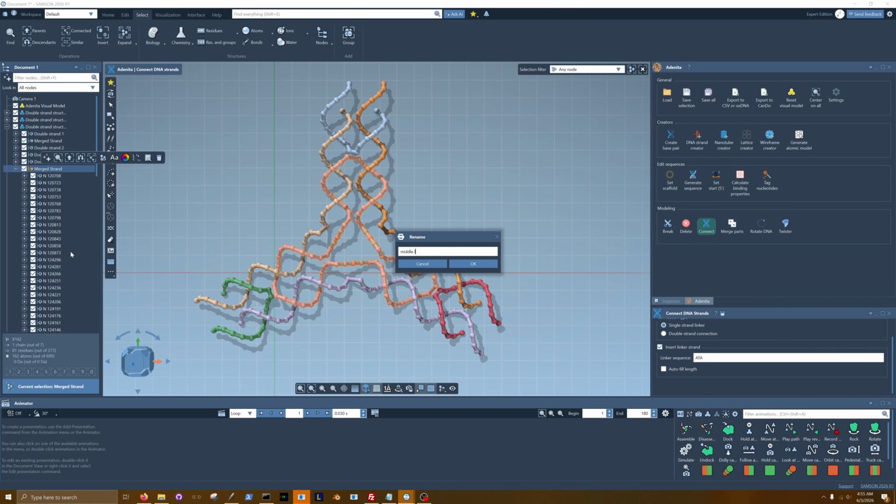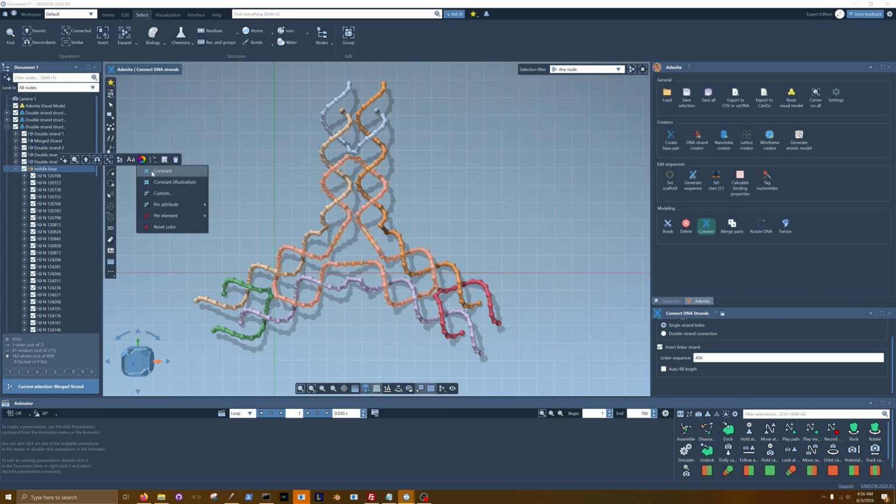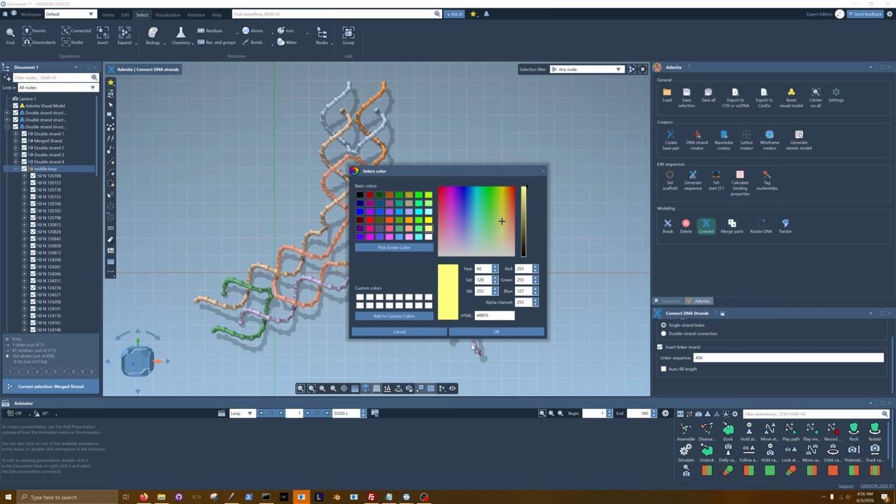This will help when you want to actually assign a sequence to all the nucleotides. So I'll just call it a middle loop. And then of course you can also give it a color from here, yellow.